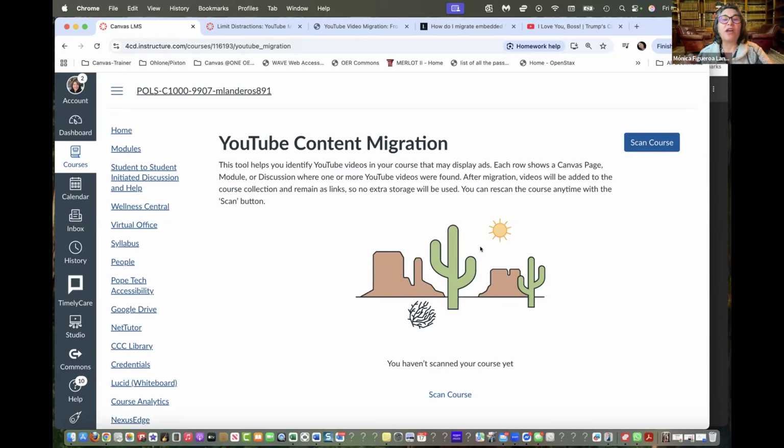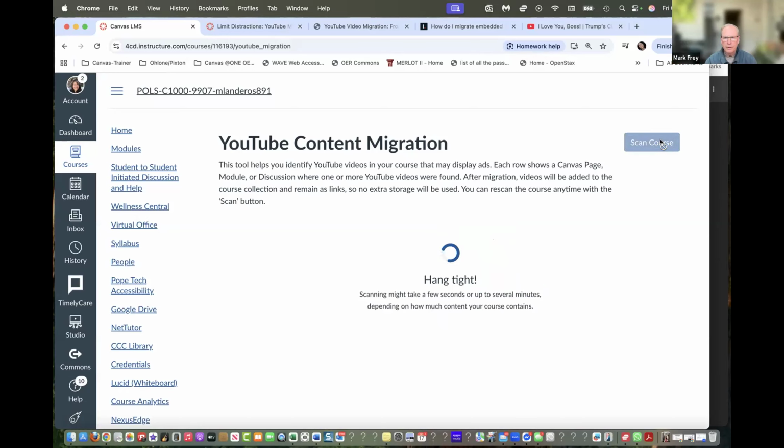This whole "no extra storage will be used" is so important because a lot of times, especially when we're new designers, we will embed MP4s right within Canvas as a file. And when we do that, they don't come out as nicely. We have to do a lot of coding to make it look nice. Also, they live within our Canvas instance, which means that they take up a lot of space. But when we use something like this, it means that Canvas is not taking up all this space, right? So I'm going to go ahead and scan the course.